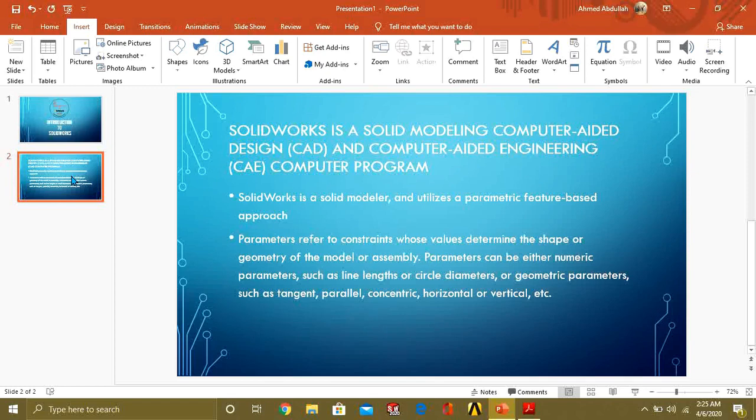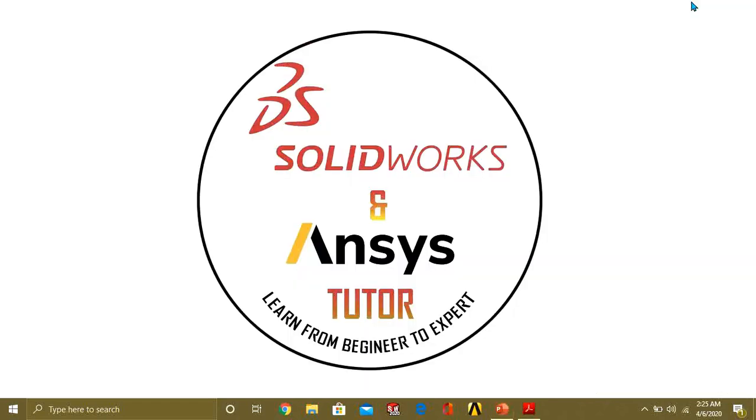Parameters refer to constraints whose values determine the shape or geometry of the model or assembly. Parameters can either be numeric parameters such as line lengths or circles you are drawing on the sketch, or geometric parameters such as tangents, splines, parallel, concentric, horizontal or vertical constraints, etc. So this is how our SolidWorks works.